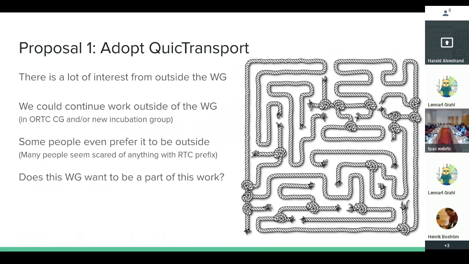And some people would even prefer it to be outside of our working group. The TAG, for example, in the TAG review mentioned, why is this in the RTC working group? This is more broad than RTC. So I feel that this is going to move forward one way or the other. The question is whether this working group wants to be a part of the work or not. So that's my first proposal. We can stop and talk about that before I move on to my second one.